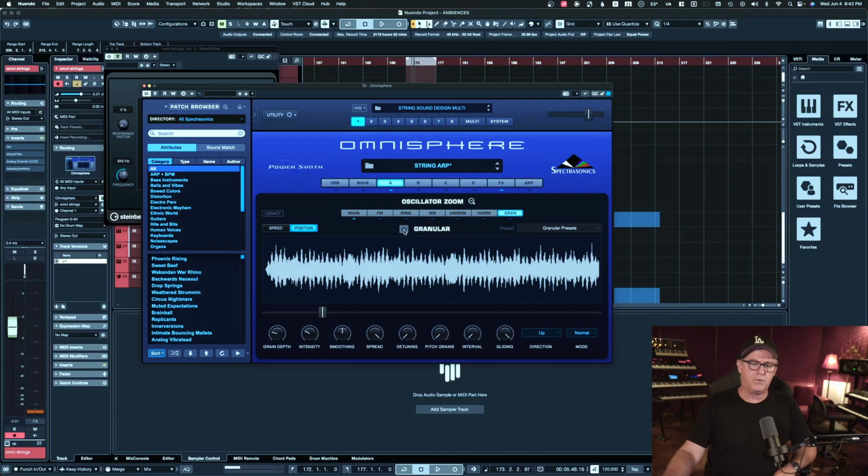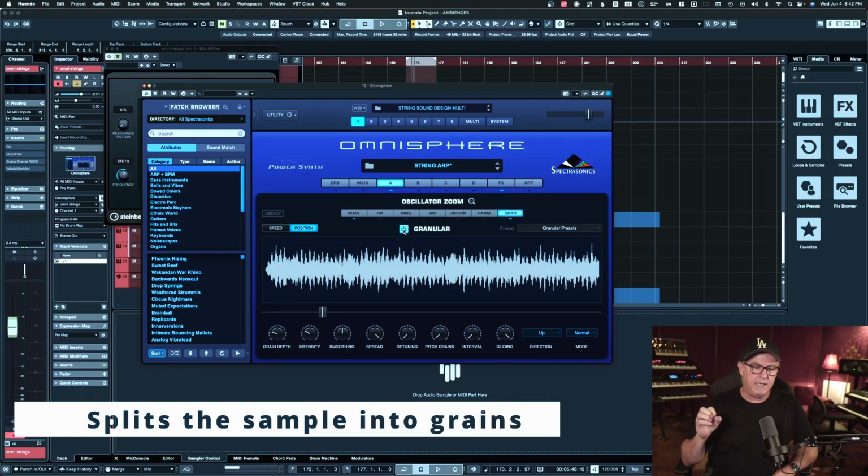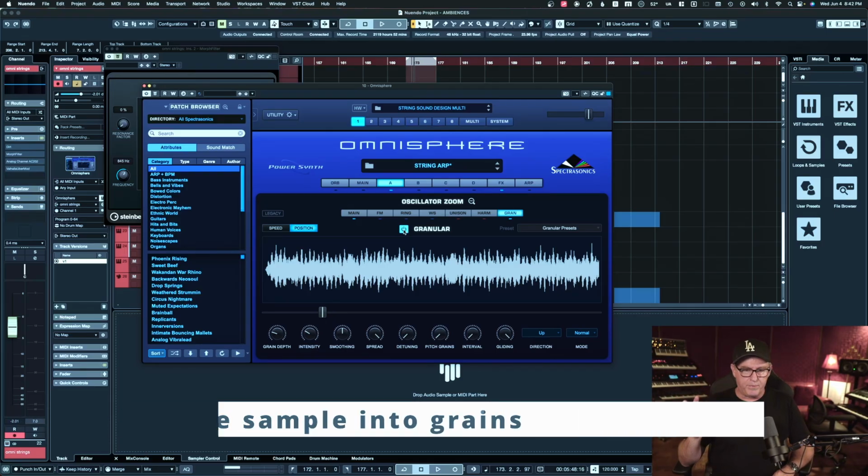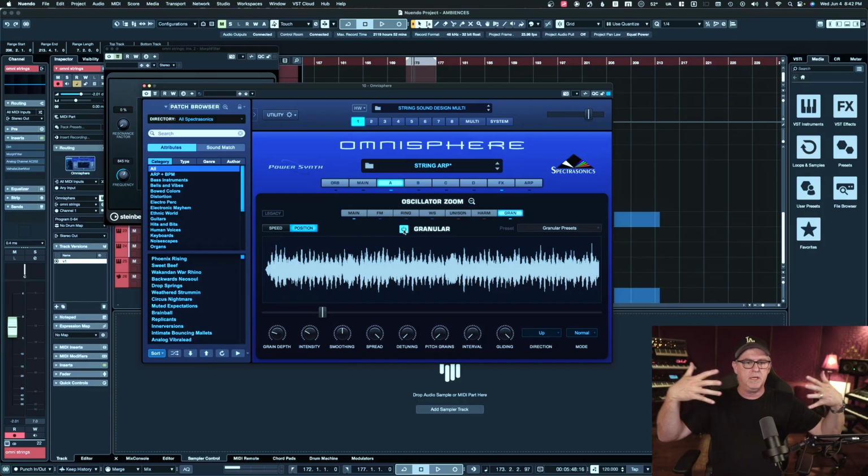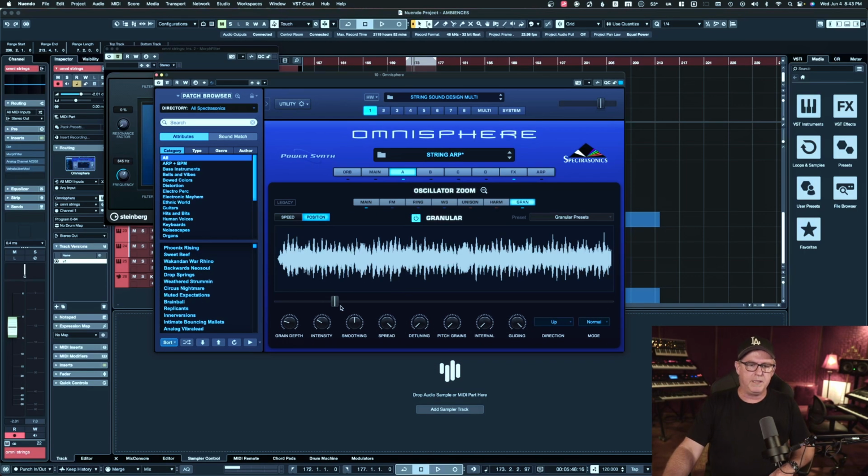But as soon as I turn this granular part on, what it does is it splits this whole thing into grains, so sample bits. Imagine you have the waveform and it will literally zoom in and pull it apart and allow you to move through parts of this sample in a really interesting way. Now, if I play this with granular on and I keep this speed button on, it'll kind of move and make it interesting.